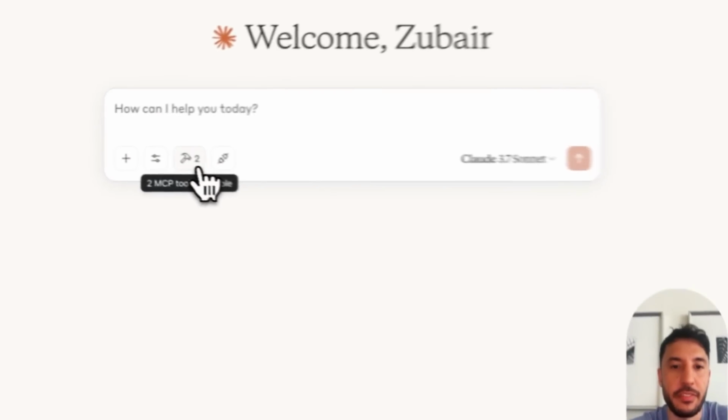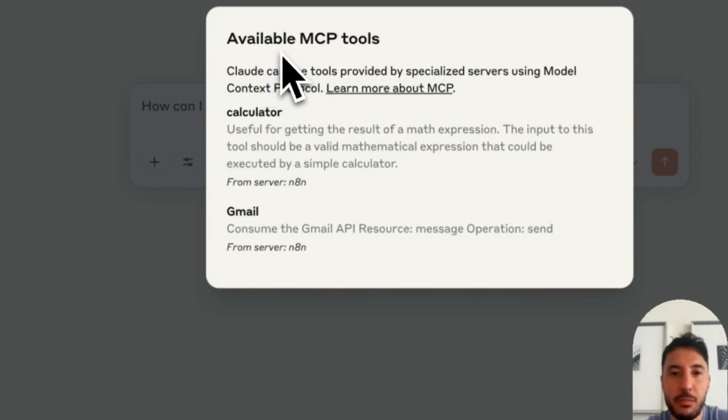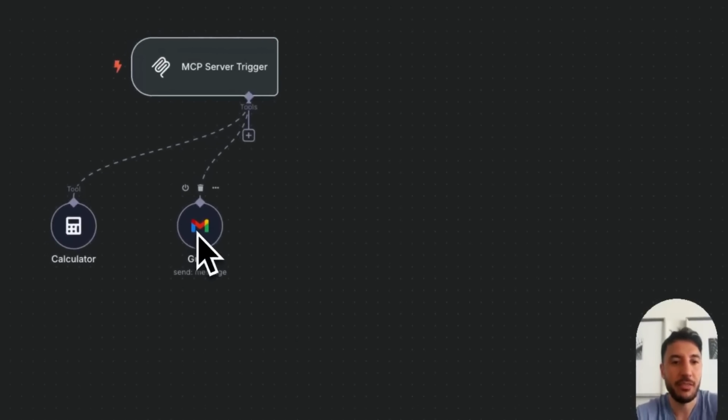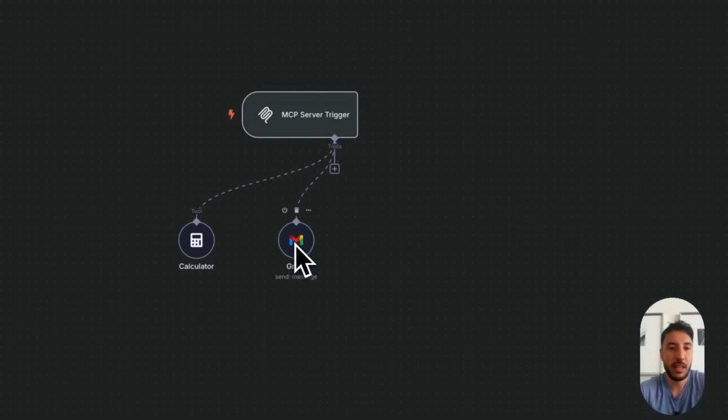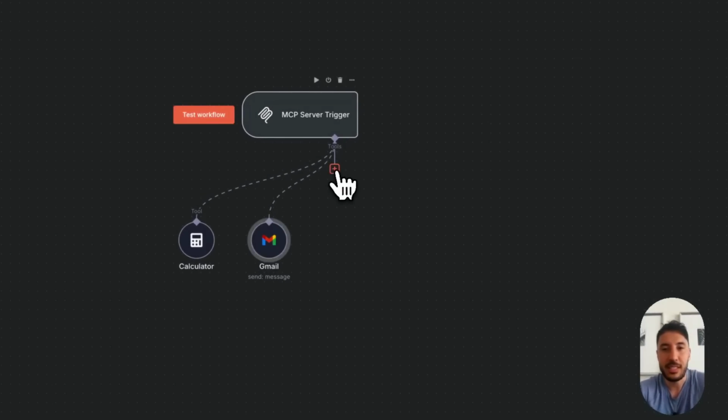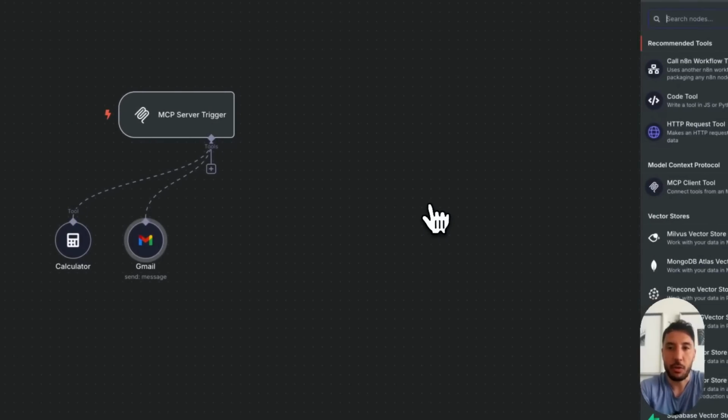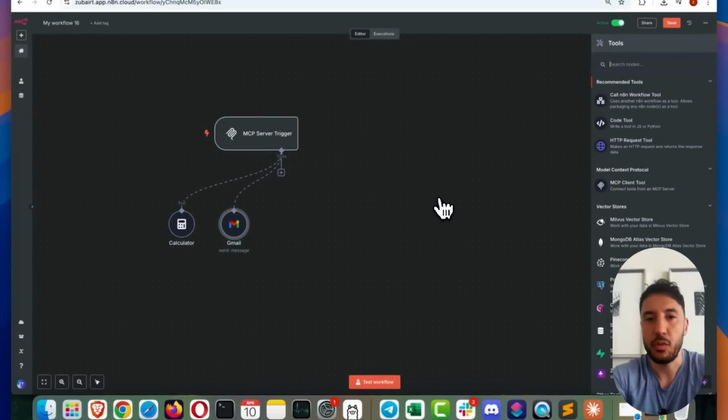There you go, perfect. If I click on the tools, it now says available MCP tools, calculator and Gmail. So we only have these two tools here. Now let's add another tool so you can see that it will update automatically and we don't need to do anything else afterwards. Once this is set up, once you add more tools and you refresh Claude or just reopen it, it should have access to that.